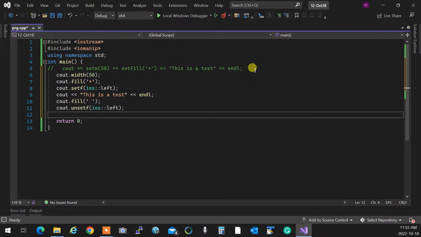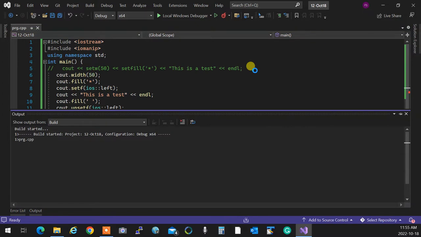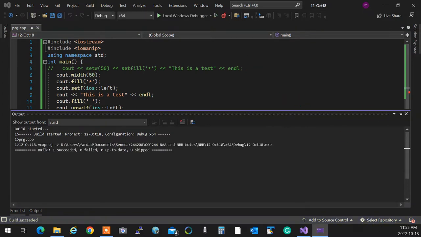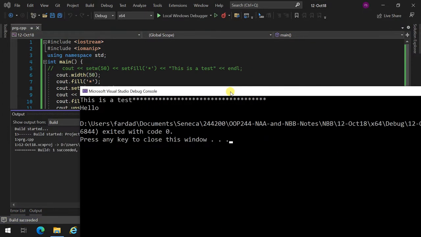So this is a test, and I'm going to say hello. Now everything's going to be perfectly normal when it prints that hello is printed, no left and right. And so now this is a test, and it's left justified, and the rest is filled. Are we okay with this?